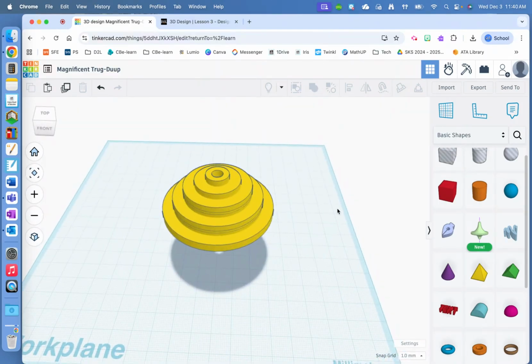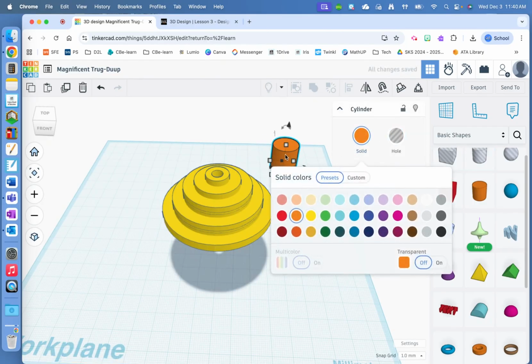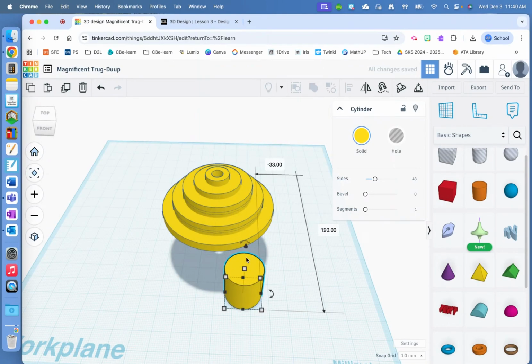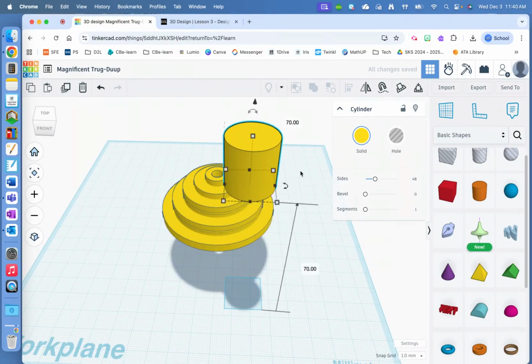Now I need something like a cylinder. I don't want it to be a hole, so I want it to be solid. Sure, let's make it the same color. Obviously I'm way under here, right? So I'm going to make it way above, so I can actually play around with it.